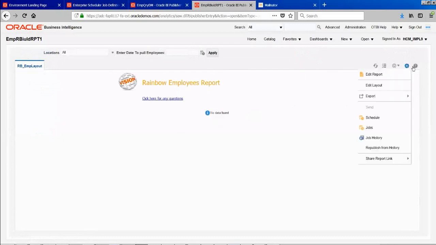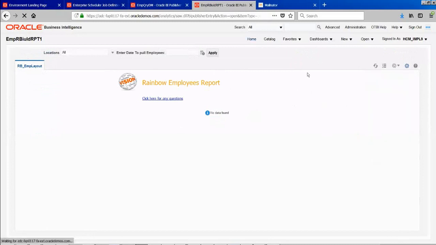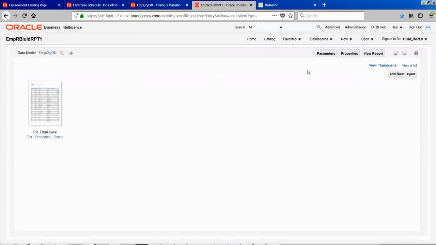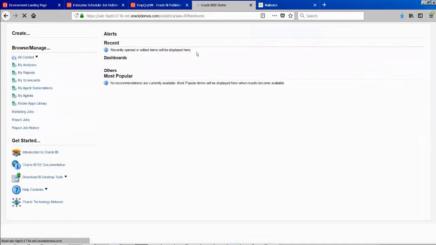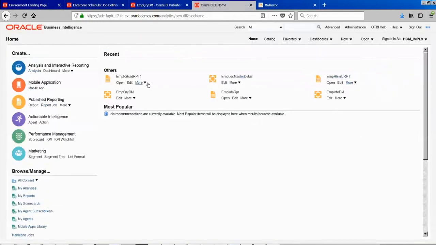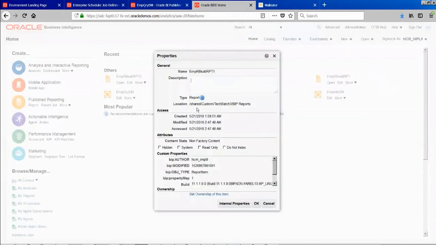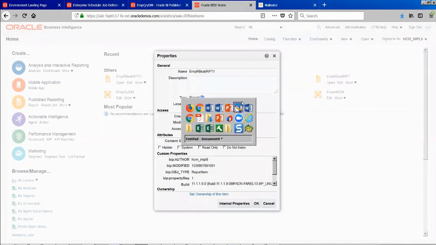Okay, so please save it. Now this one, employee bill report 1. We need to go to the location where this employee bill report 1 is. So it is the one. Click on the properties. In the properties, copy all the information from custom to BIP reports. Take that.